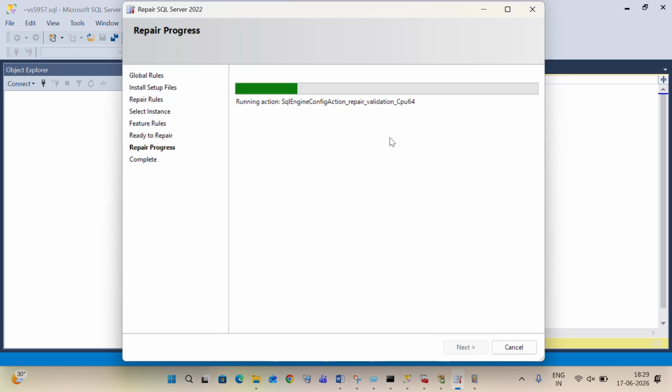Here it is going on. Let it complete. Once it completes, I will show you that the ResourceDB MDF file will be generated once again in that bin folder.